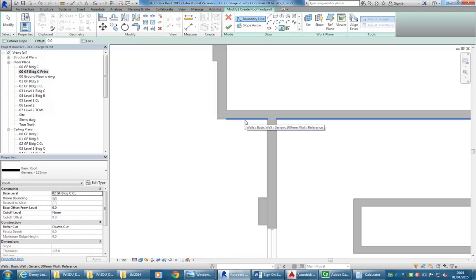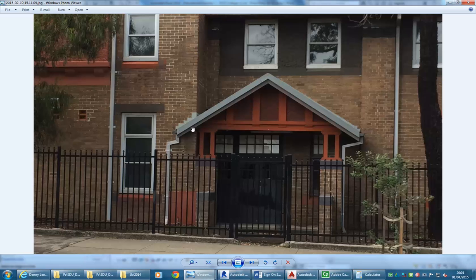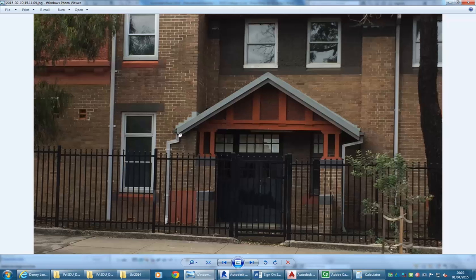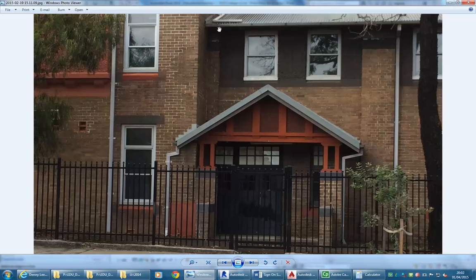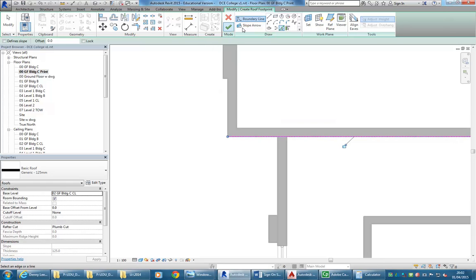Right, so I'm going to pick the edge here, which is the side that's up against the wall, and then it projects probably about 600. Well, I'm just going to make it 600 because that's what my other eaves were. So I'll just set my offset now to 600. But remember, it works differently to overhang. You'll see what the difference is when I show you the height.